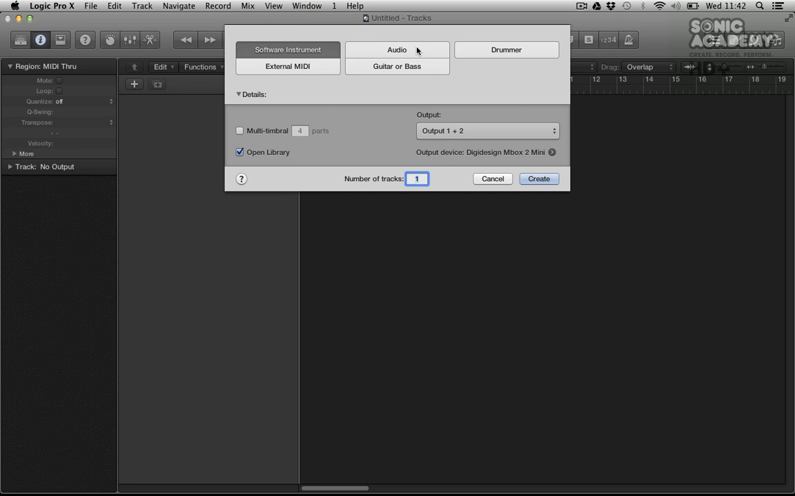Software instrument. Logic comes with a host of software instruments, from vintage pianos to samplers to drum synthesizers to FM synths, monophonic synths, you name it. There are also third-party manufacturers who make synths. Anna, Sonic Academy's very own synth, and soon-to-be released Kick. These are software instruments. They are replications of hardware.